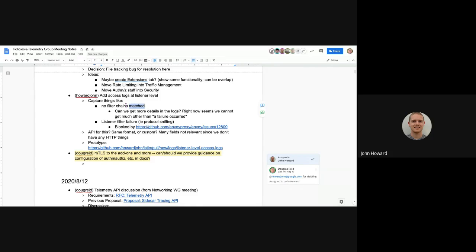The other one is the listener filter failures, specifically like protocol sniffing. So that's really the main one I'm trying to solve. The other one would be very useful, I think, but that's not necessarily my primary goal. So the idea here is that listeners do have a current field for access logs at the listener level, rather than at the HCM or somewhere around there.